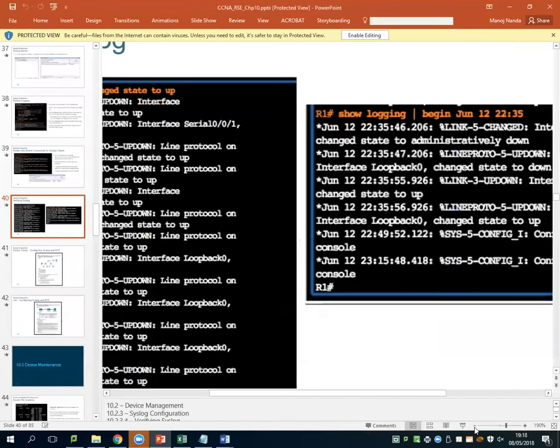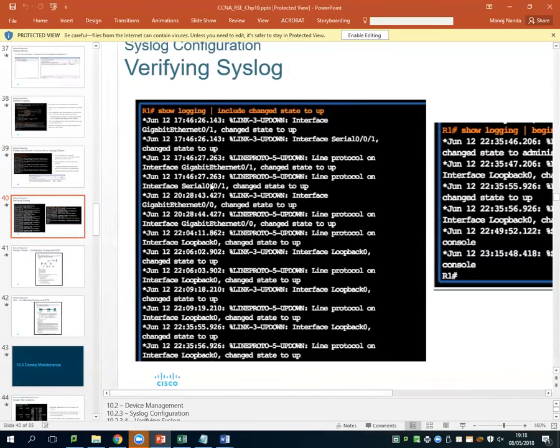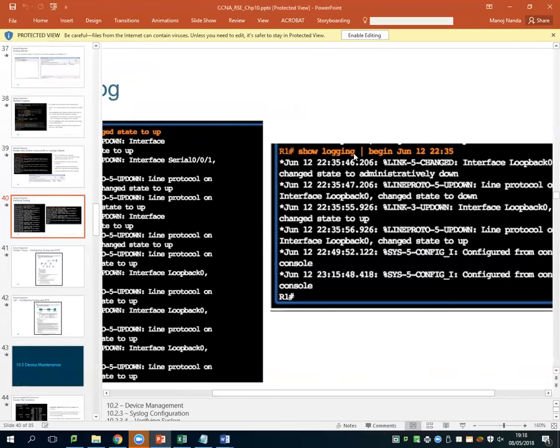To verify Syslog, you use the command show logging with a pipe symbol, and you can include any text you're looking for, like a search. So show me only the logging of changed states up, and you get back all the up states. Another example: show logging begin June 12. You can give a very specific time and see what happened on a certain date.